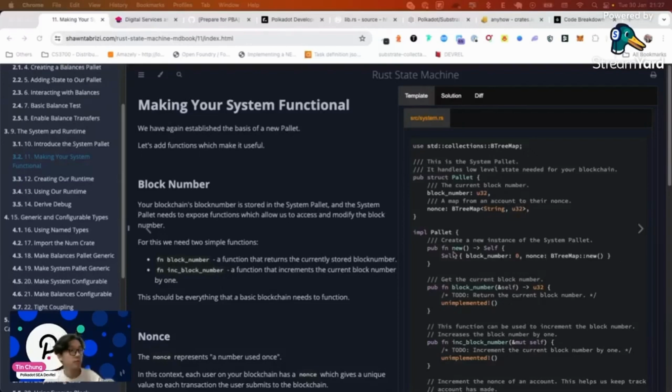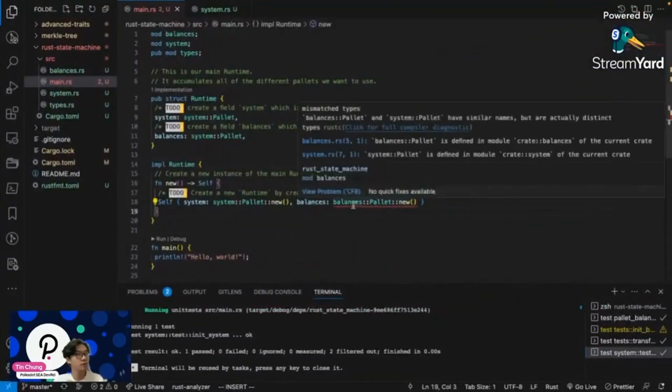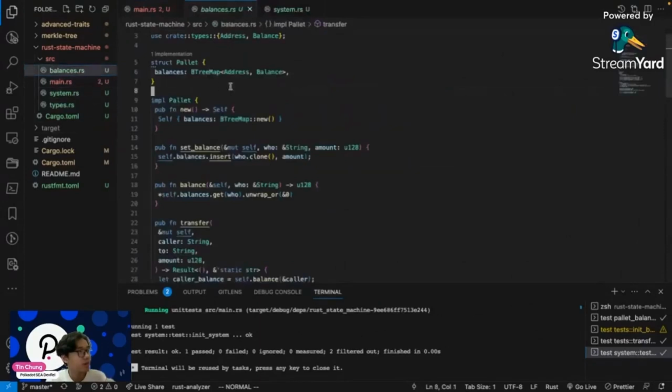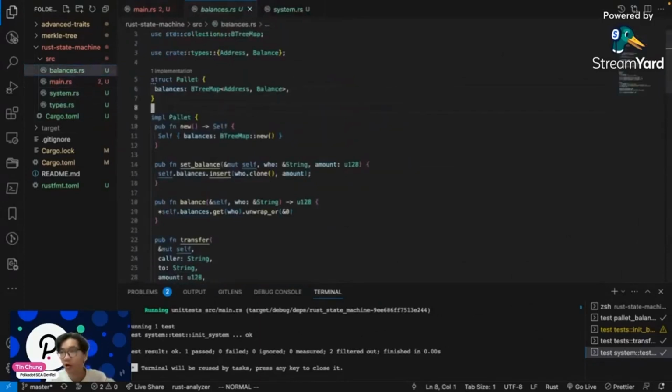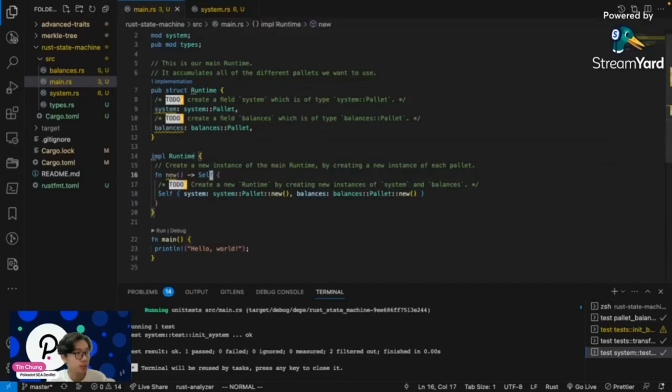Oh, damn it. I don't find any reason why. Oh, man, I was so stupid. I just pointed to the wrong struct, so it doesn't work. That's the reason why I felt so weird, because that's the first time I see something like that. We are now running the new runtime by creating the new instance of system and balances.